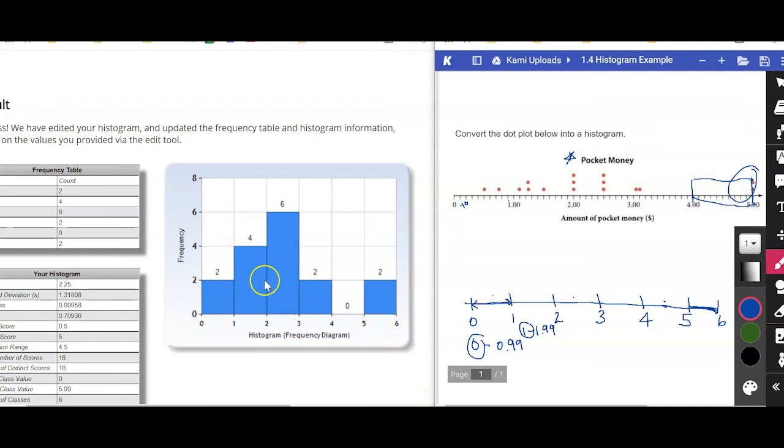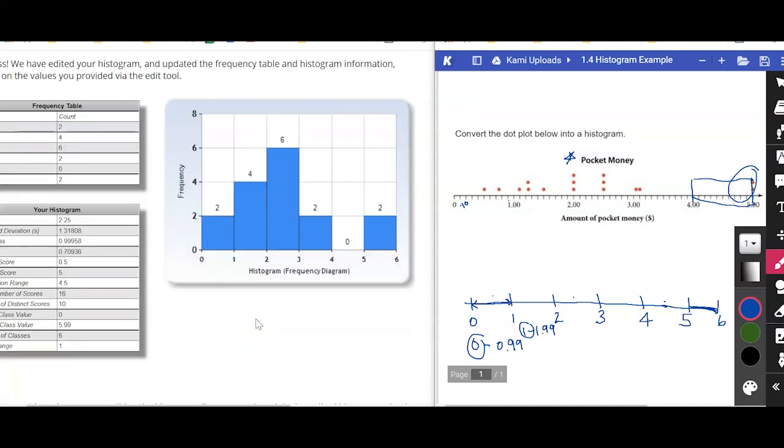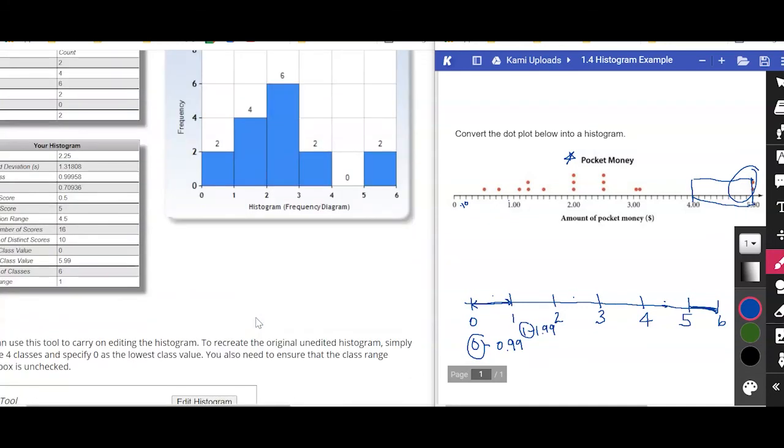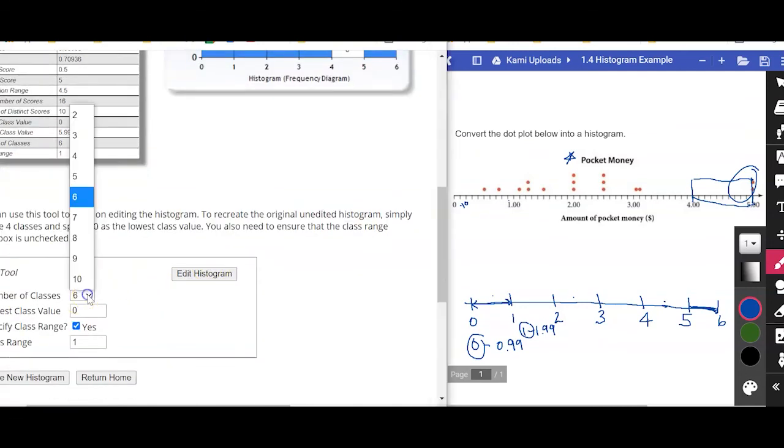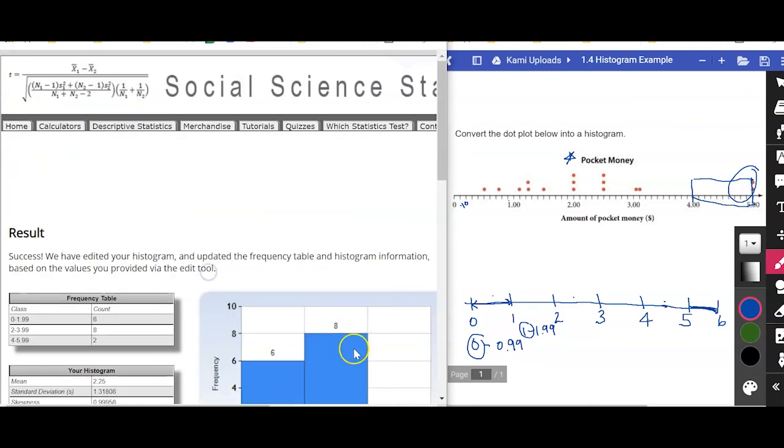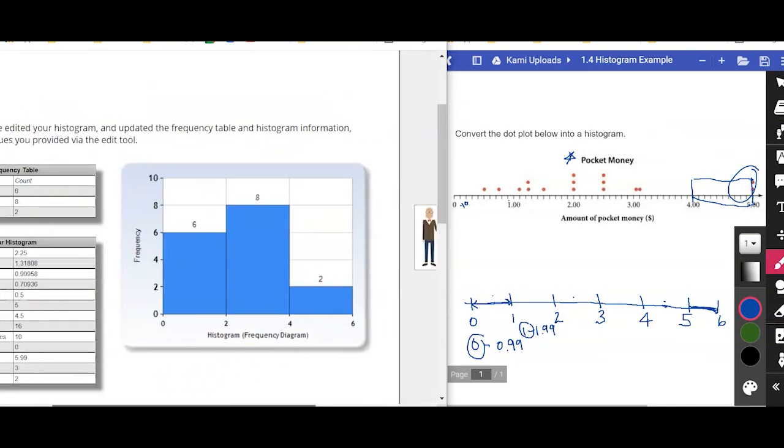And just to play around with it a little bit more, I'm going to extend the bin width to 2 and decrease the number of bins to 3. So the number of bins, I'm going to change to 3, and the range, I'm going to make it 2. And again, I hit edit histogram. And this is just a different way of looking at the same data. So I hope that's helpful.